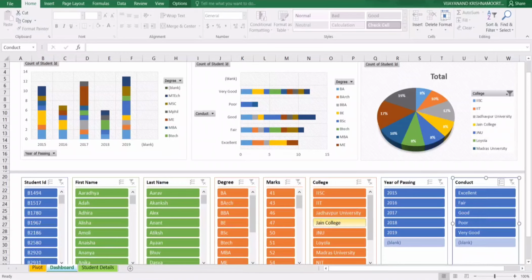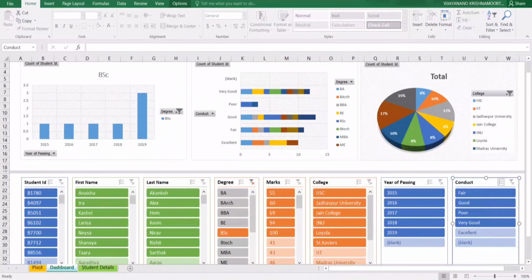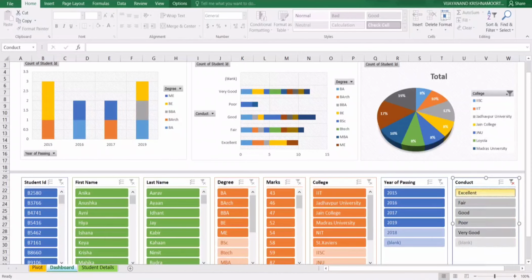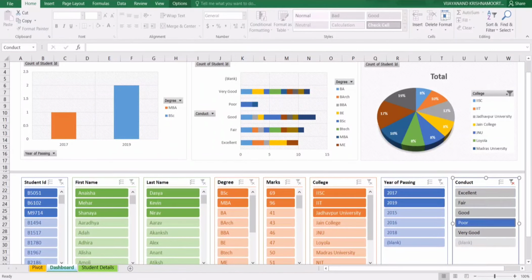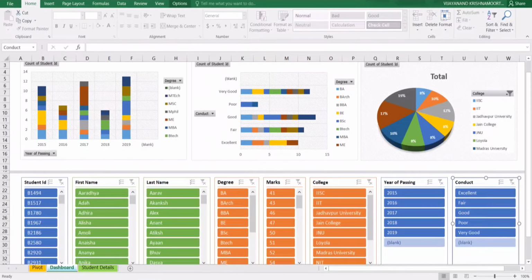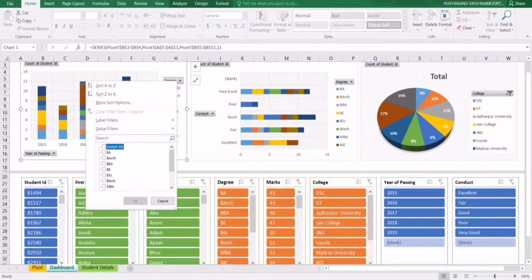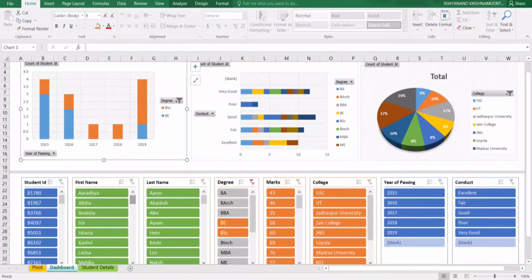So for example, if I select a particular degree and if I click on that degree, it shows the list of candidates who have completed those degrees and then the year of passing and their contact as well. Say for example, I want to see the list of candidates with contact excellent. Clicking on excellent here shows the students who have the contact excellent. Similarly, if I click on poor, it shows the 3 candidate names whose contact has been poor. You can also note that filtering values in the graph will also alter the slicer values below.